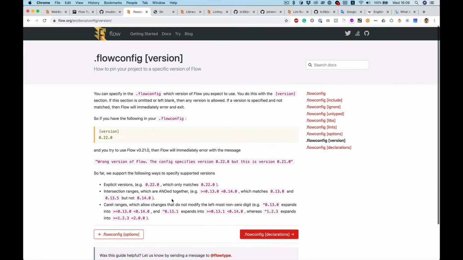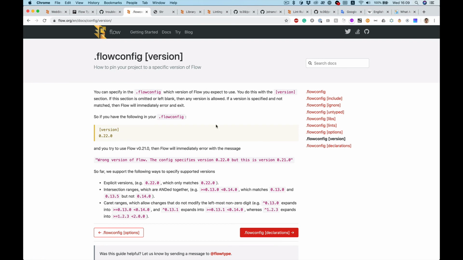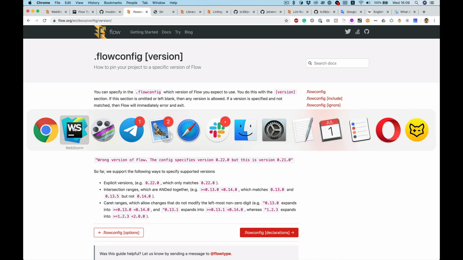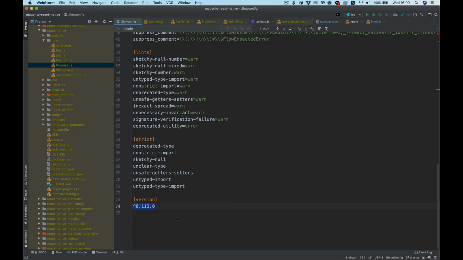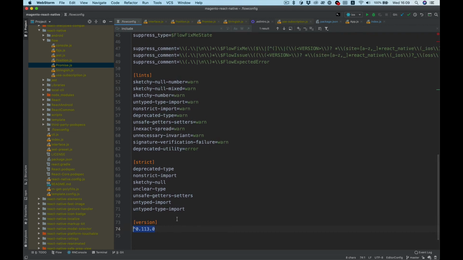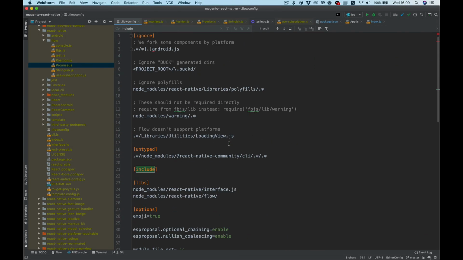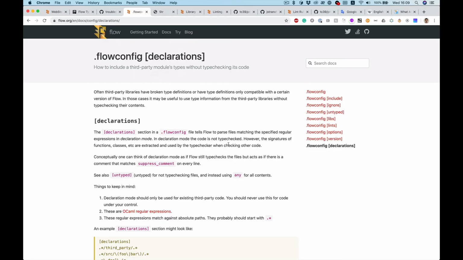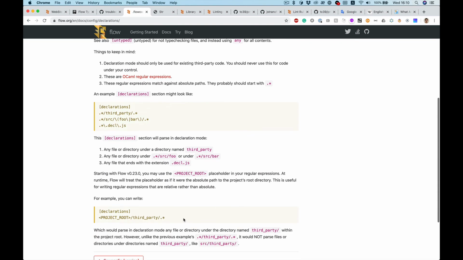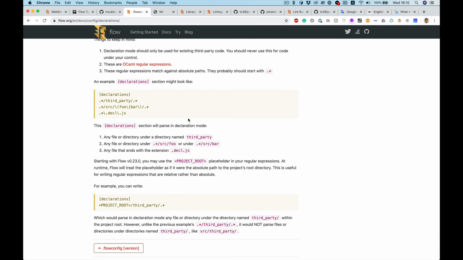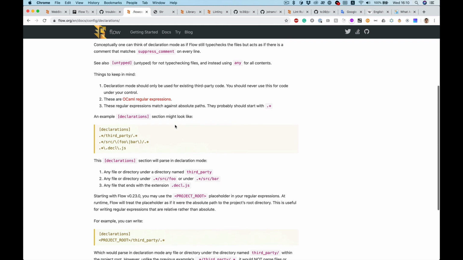The versions section is basically where you can specify a version which you expect to use with this configuration. So we installed the flow-bin with our version from this section. Declarations, we don't have declarations in our config, but basically it specifies the paths where you want to have type declarations from a library but don't want to check the code of this library, so we just want to take its declarations.